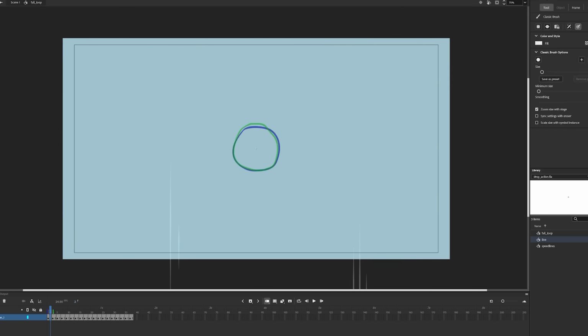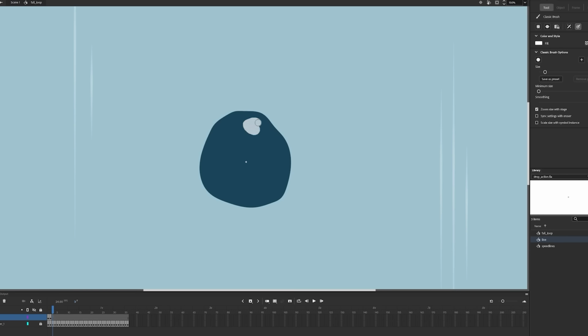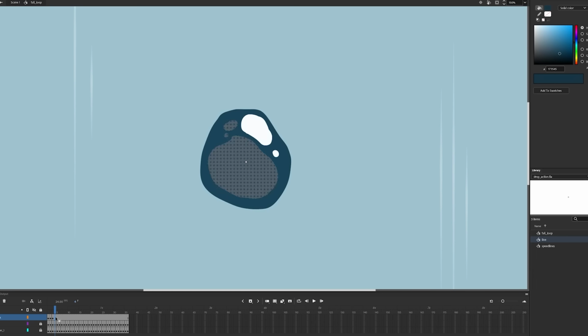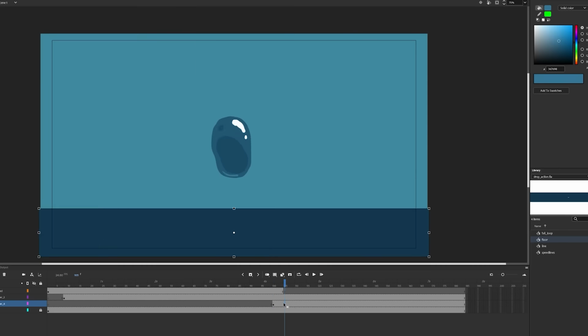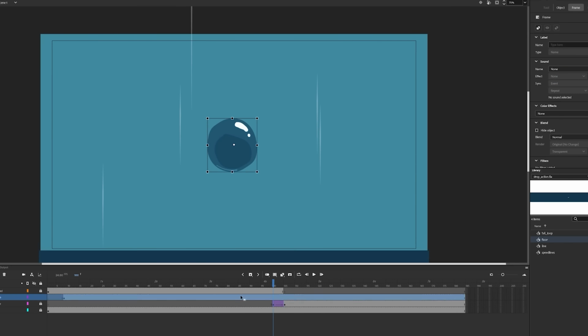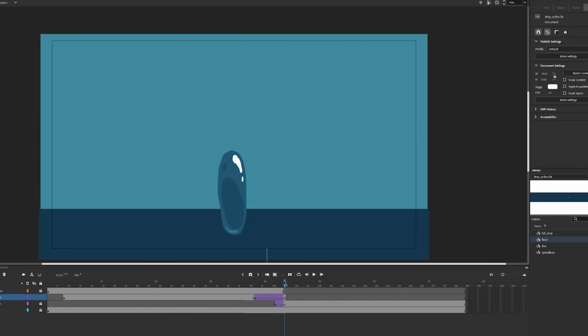For coloring, I put in a medium to dark blue base, added white highlights on top, and some dark patches in the middle. I also added a small pale blue highlight to the bottom. Just before it hits, I have the body of water rise up for a few frames while the droplet elongates.